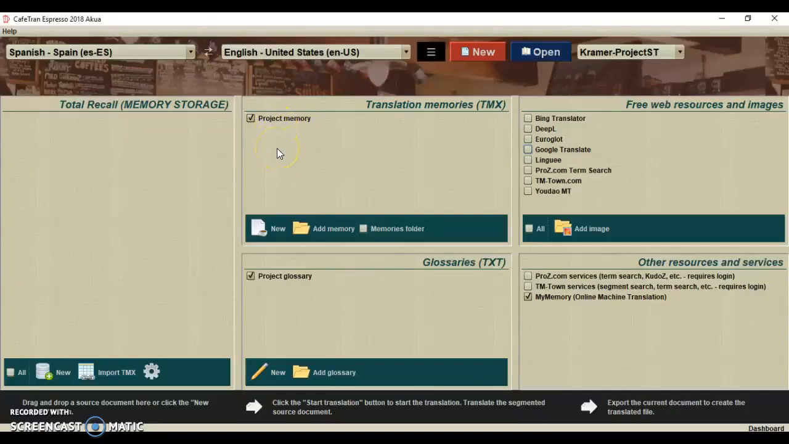I don't, and right now my only option is project memory, which is enabled by default. I'm going to leave it selected because this will allow me to create, use, and add to a TM as I work on my new project. If I wanted to create a new translation memory or add an existing TM apart from any current project, I would select the New button for a new TM or Add Memory to add an existing TM.